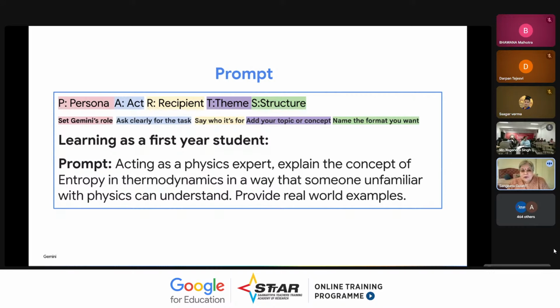And then ask clearly for the task. That's where act comes in. Say who it is for. Who do you want this result to be for? And then, of course, topic or content, that's the theme. And what kind of format do you want to get out of Gemini? That will give you the structure. Maybe sometimes you want a list of points, or you want the output to be tabulated content. So ask for tabulated content. All of that needs to be mentioned. Sometimes you can also say, I want real life examples.